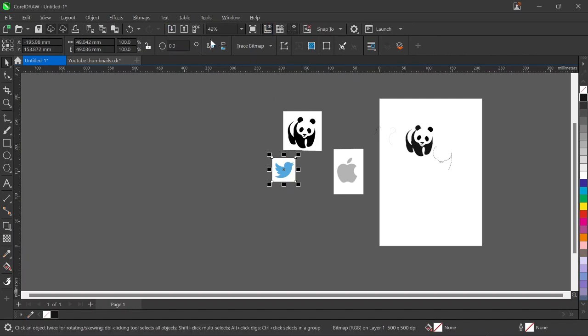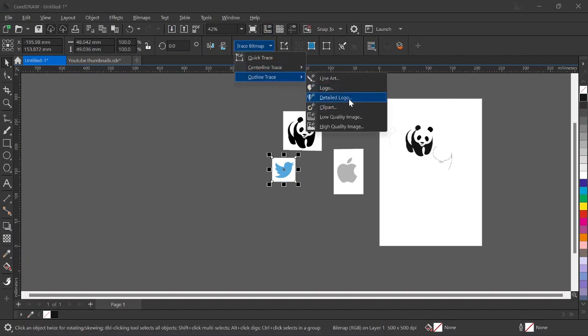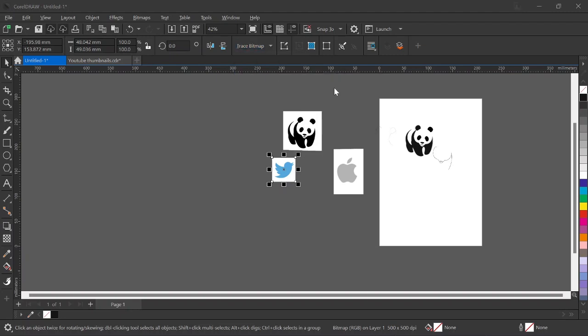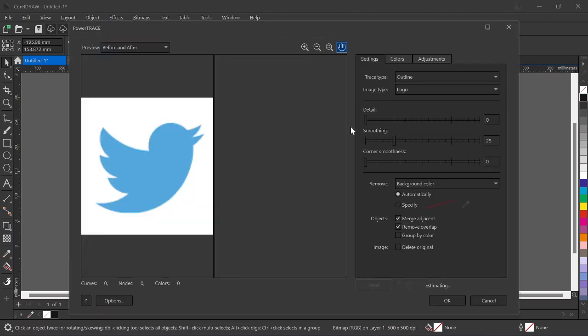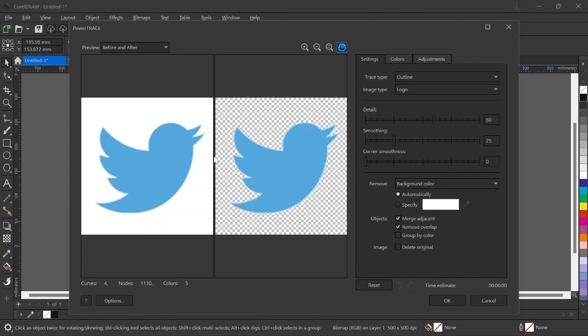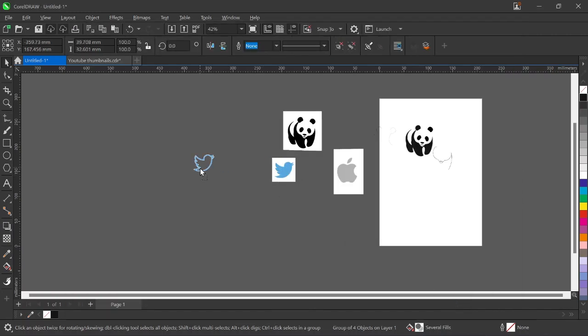Let's see this. Trace bitmap, outline trace, and logo. So here is our logo. Just hit on OK and pick this out. You can see our logo right here, where traced.